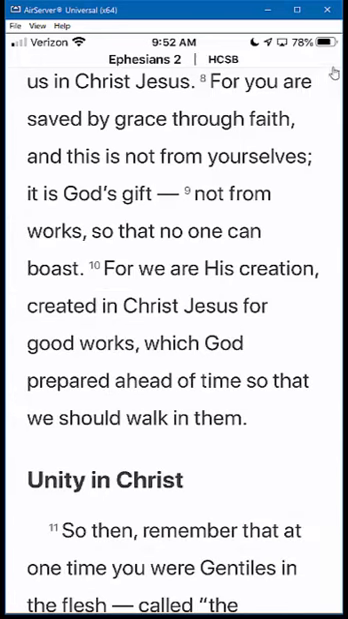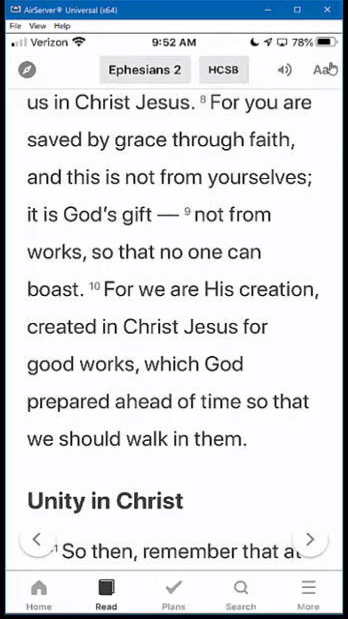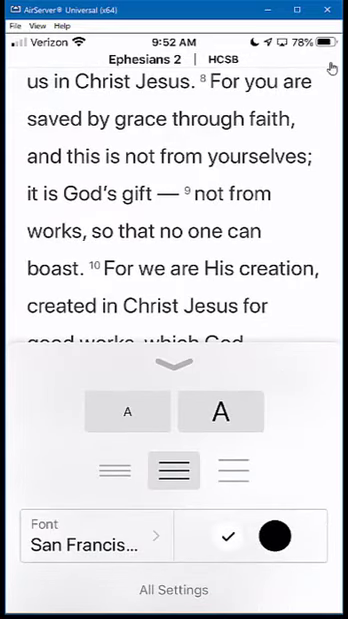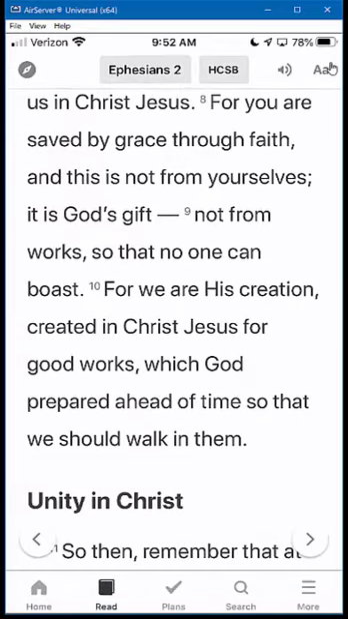If for some reason, and notice right up here at the top, all of a sudden my toolbar has changed and I don't see the font symbol, in order to get that back, all I've got to do is tap on the top and I can see that it comes back. So now I can go back in and change the font as I need to.